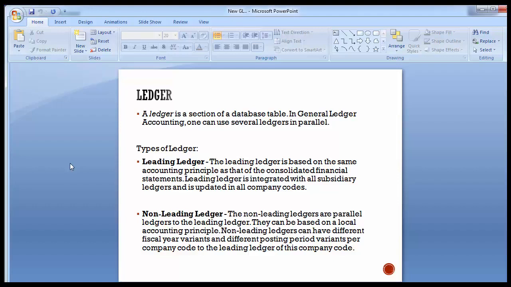But yes, you have an option in the non-leading ledger to assign a different fiscal year variant. So we'll see more when we do the configuration of the leading ledger and the non-leading ledger, and we'll see what different things come up in it.